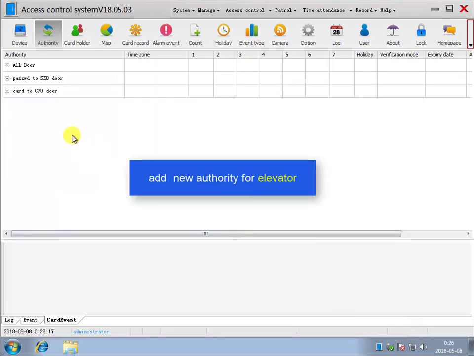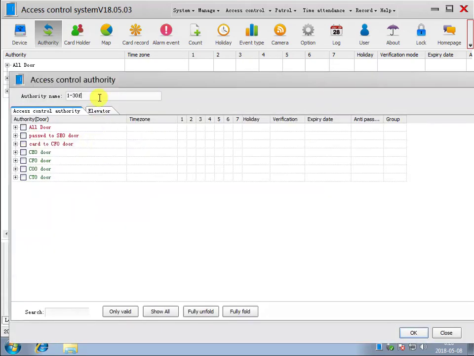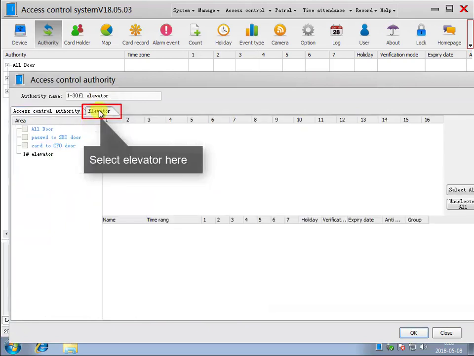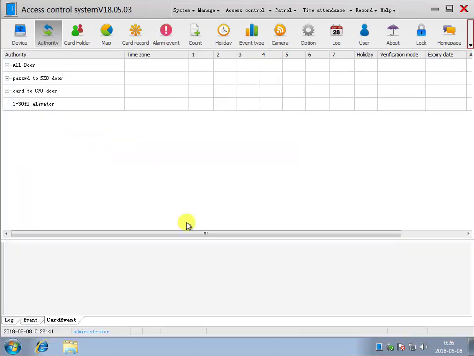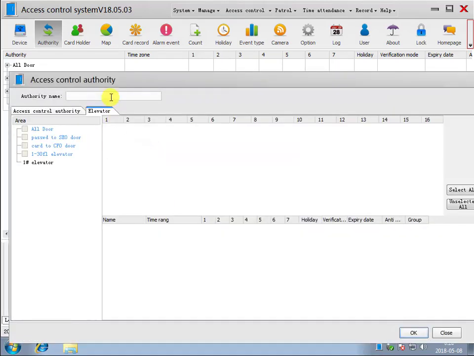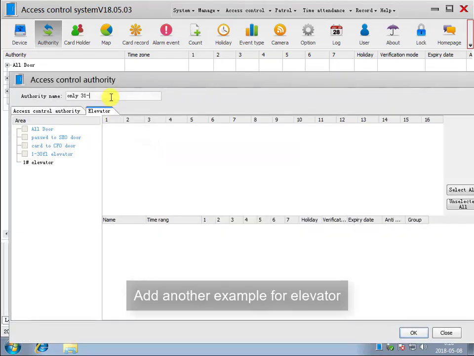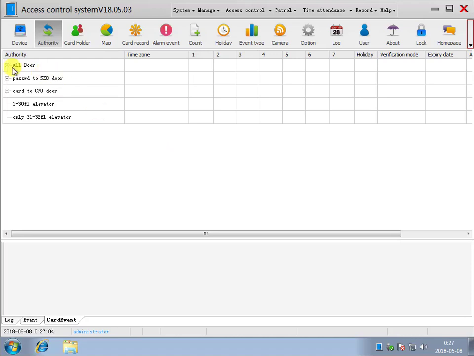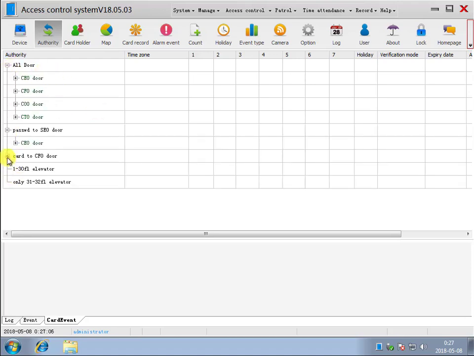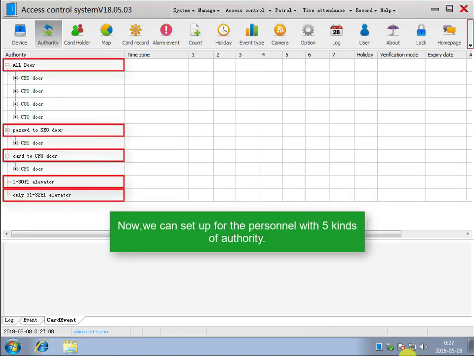Add new authority for elevator. Select elevator here. Select all, then select floors 31 and 32. Create new permissions to swipe only the 31st and 32nd floors of the elevator. Now, we can set up personnel with 5 kinds of authority.